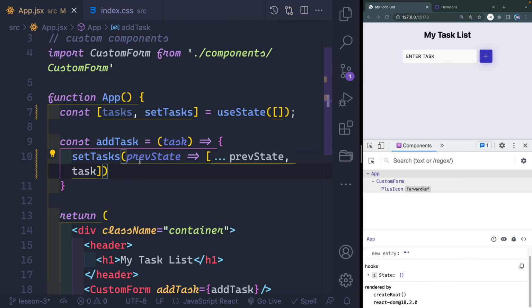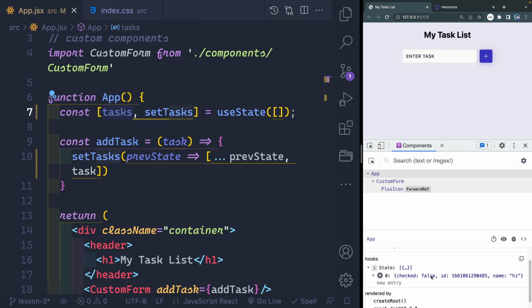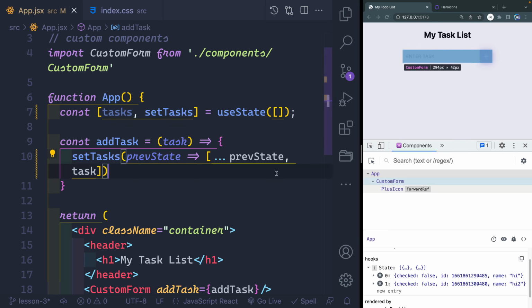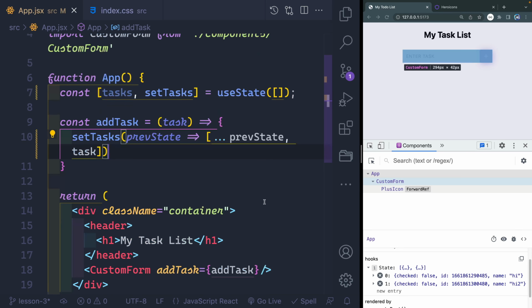So what I want to do now is add this task to the array of tasks. There's nothing in it right now. It's just an empty array. But if I type hi and then I enter it, you can now see that I've got something in here. And you can see it's checked: false, ID, whatever, name: hi. If I say hi2, like that, now I've got hi2 down here. So it's actually adding it to the state itself. Perfect.